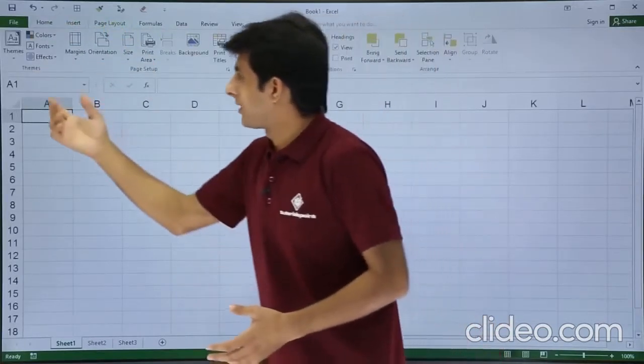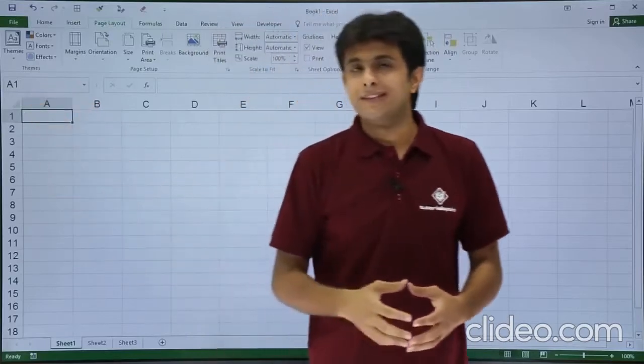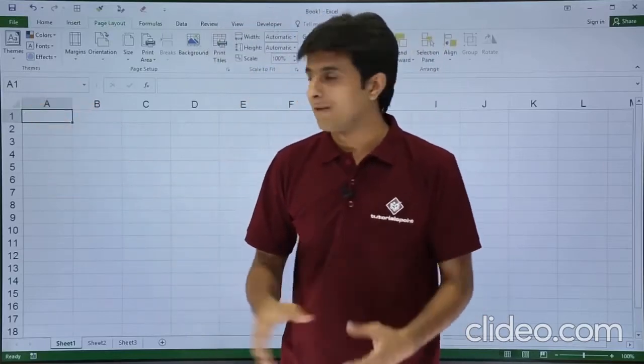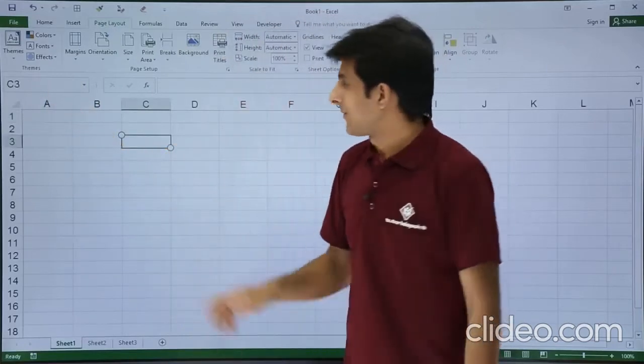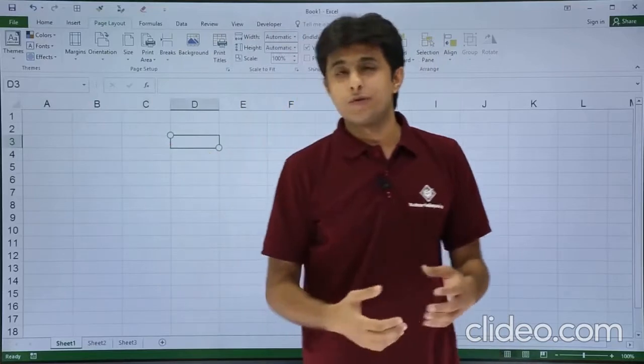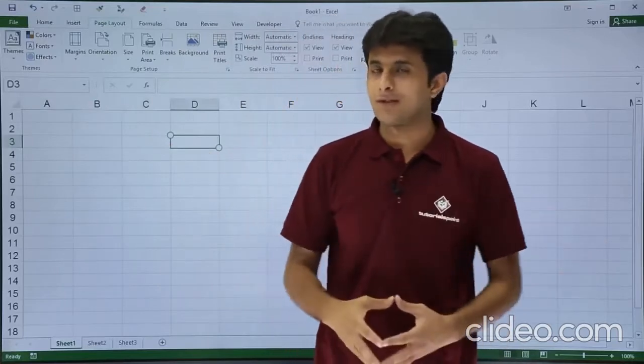If you come down a little, this is the name box. The name box gives you the location of the cell where your cursor is now. My cursor is in cell C3, so it gives you the location. It can also be used for named ranges, which you'll see in the next video itself.